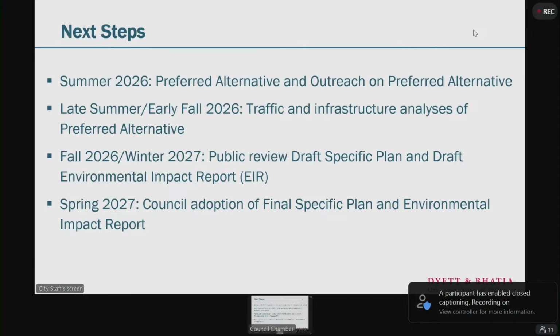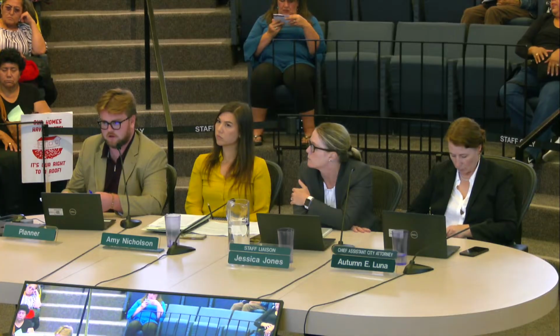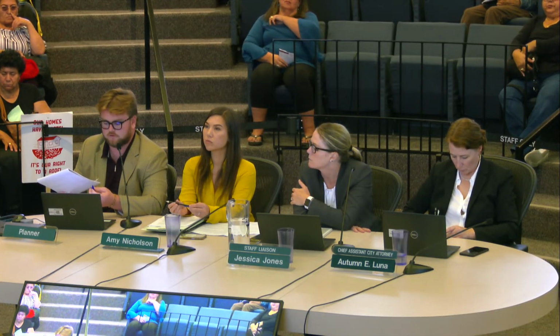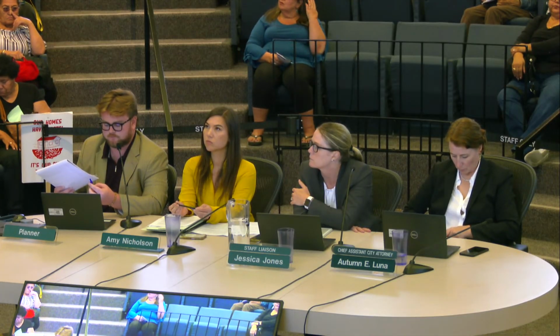Oh, I should mention that, as part of this whole process, there's ongoing coordination with Sonoma County. I mentioned that we're presenting this draft preferred alternative to the Board of Supervisors on August 25th. It's really important for us to continue that partnership because the goal is for the county to adopt the specific plan as well.